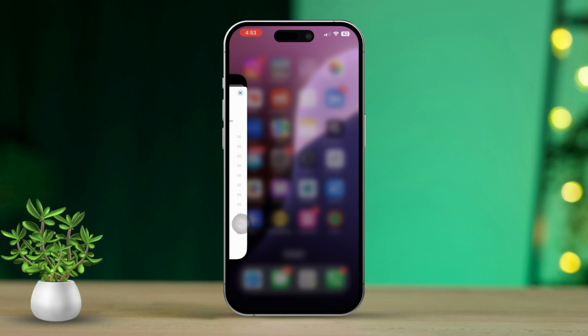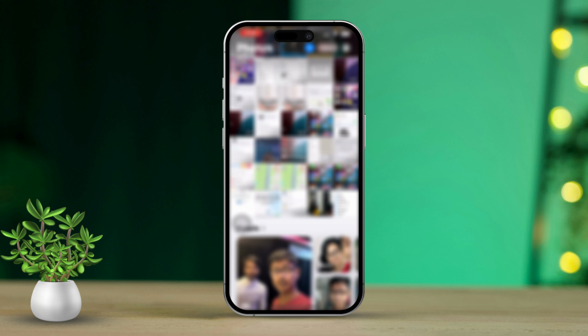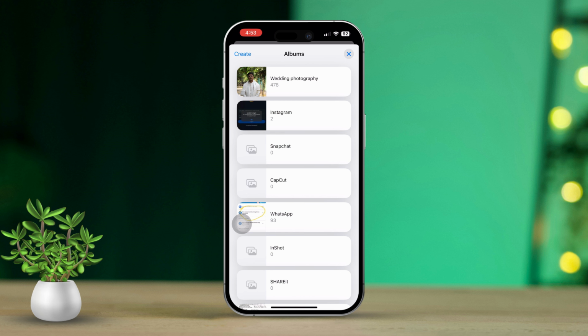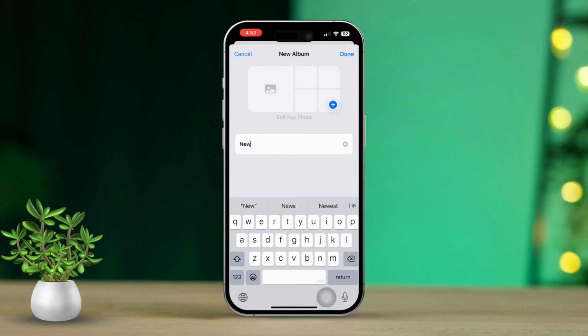Solution 2. Create a new album. To get started, open the Photos app. Then scroll down. After that, tap on Albums. Now tap the Create icon in the top left corner. Next, select New Album. Go ahead and name your album, then tap Save.